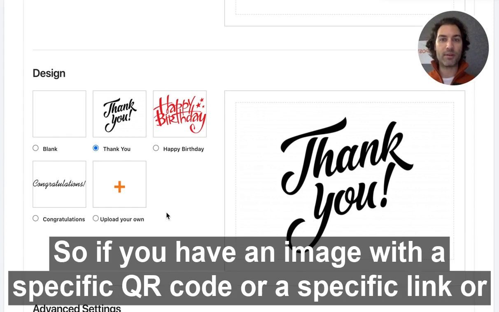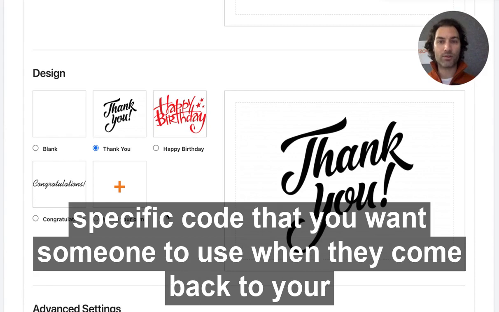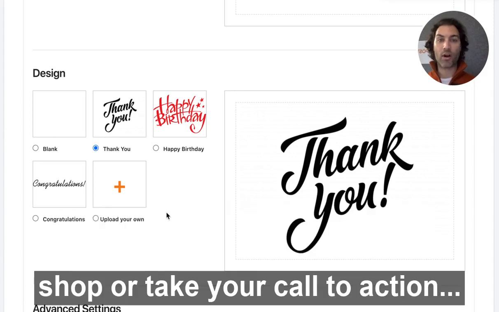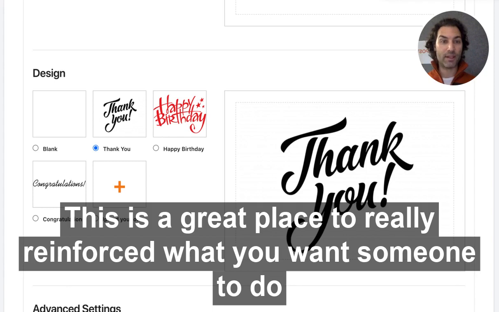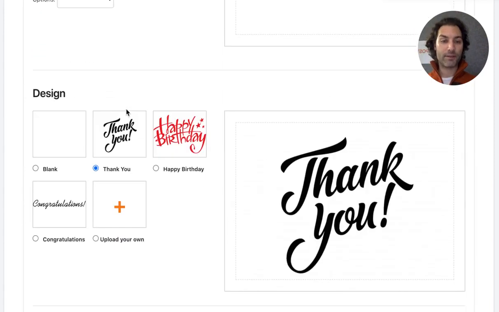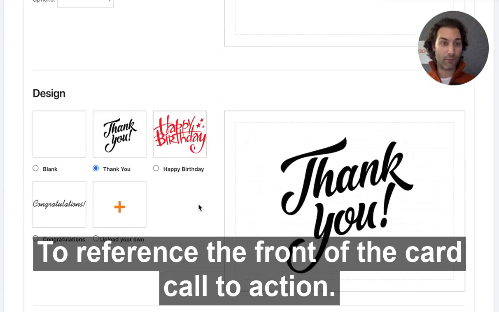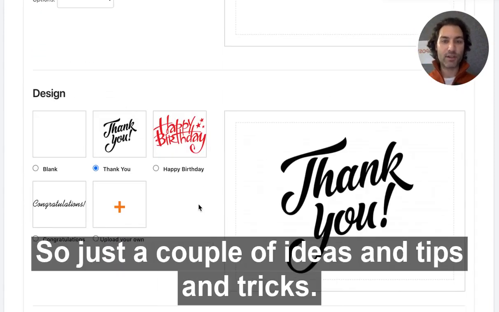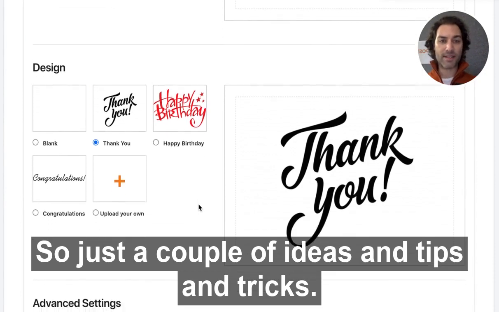So if you have an image with a specific QR code or a specific link or a specific code that you want someone to use when they come back to your shop or take your call to action, this is a great place to really reinforce what you want someone to do. And then you can even use your message itself to reference the front of the card call to action. So just a couple of ideas and tips and tricks.